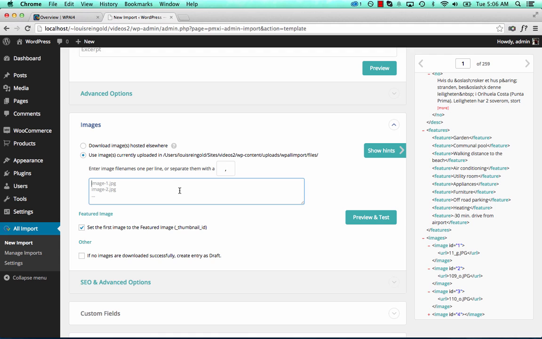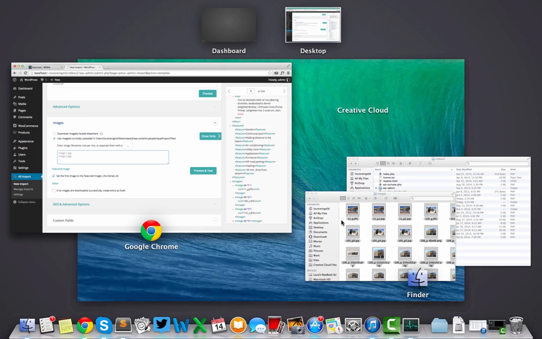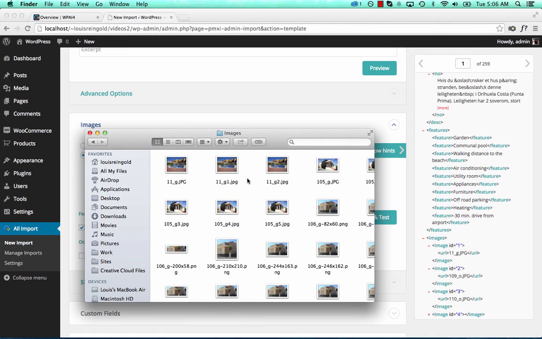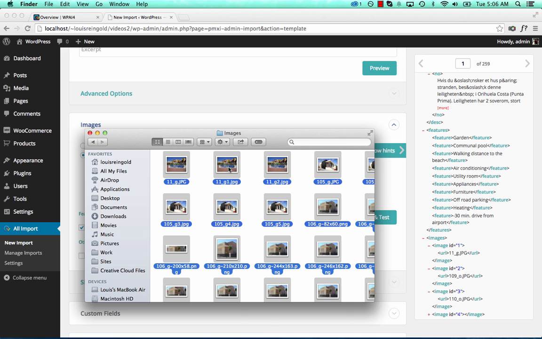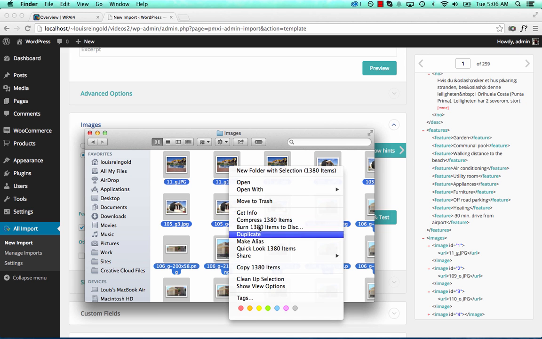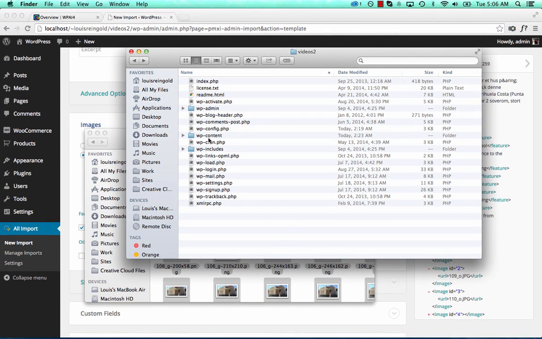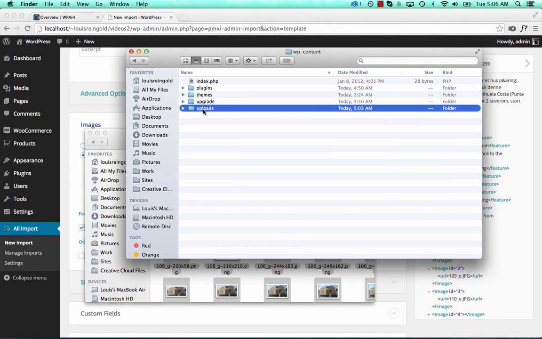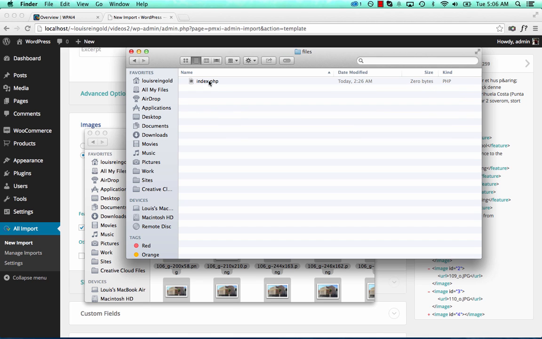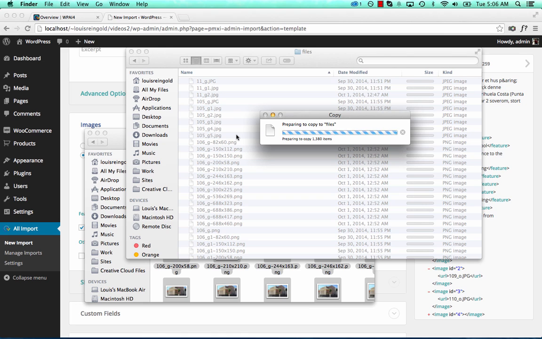It just means you have to go through the extra step of FTPing these images to the appropriate folder: WP content, uploads, WPL import, files. I'm on my local host, but I'll do it now just so you can see it. Anyway, I have all these images. I'm going to copy them, all 1,380. Then I'll go to the root folder of my site, WP content, uploads, WPL import, files, and paste the images there. On your server, you would just FTP them.